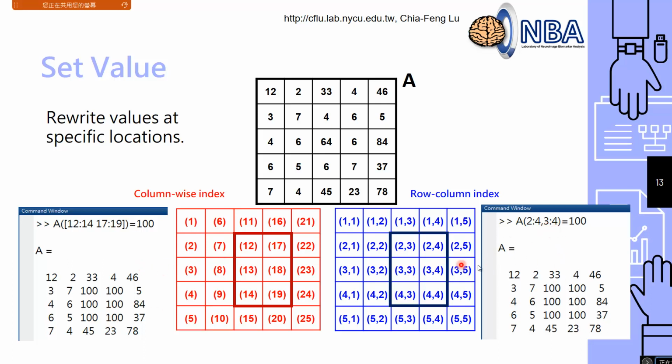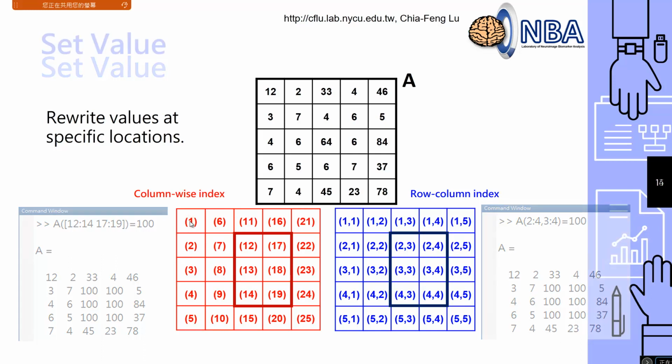So I'm not going to ask you to do the exercise, but just try to remember. You can combine what you learned. If you didn't put the assign right here, that means you are getting the value. But if you try to assign something into the matrix, then you are setting the value. Okay, I think this is the basic difference.